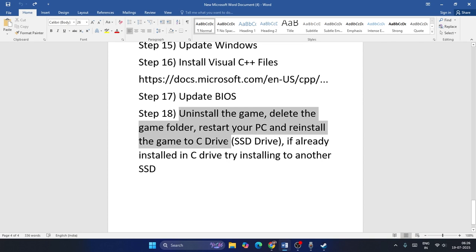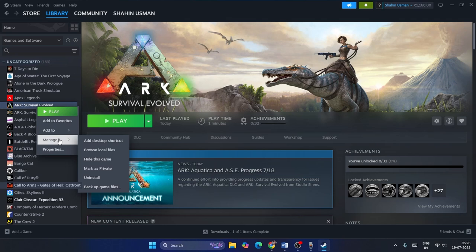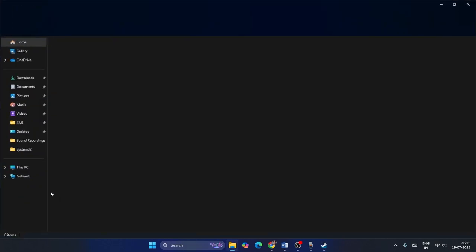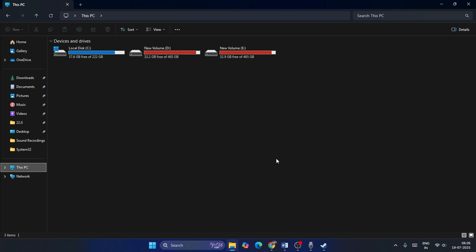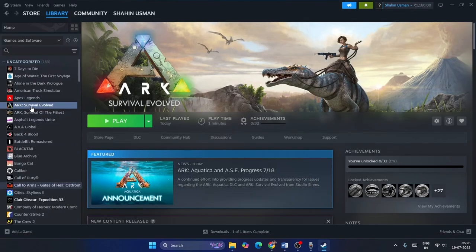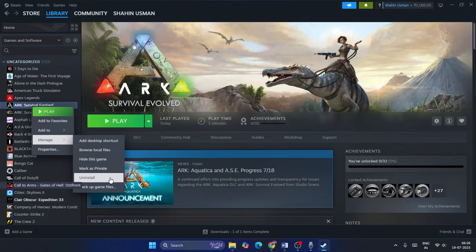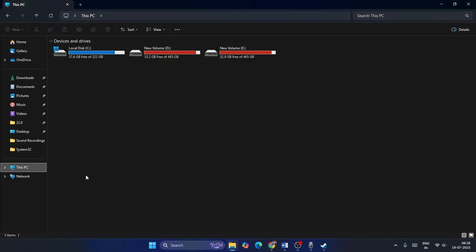Then we need to try changing to an SSD. Right now for me the game is installed over here. As you can see, the game is installed on D. The first and foremost step is to go over here and uninstall the game. Now I have to do a restart. Afterwards I have to reinstall the game, but this time I should not be installing on D. I should be trying either C or E. That is what you have to try.